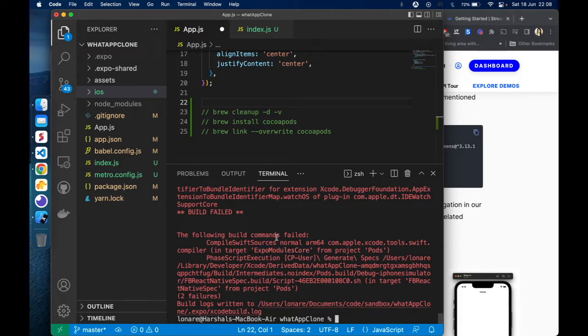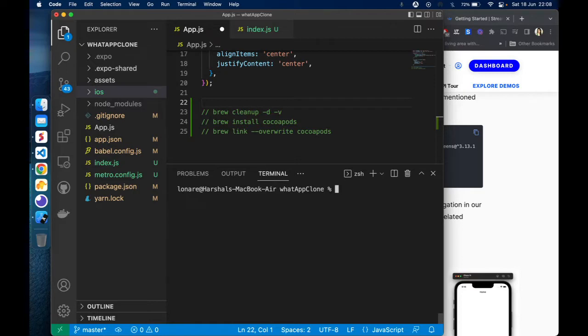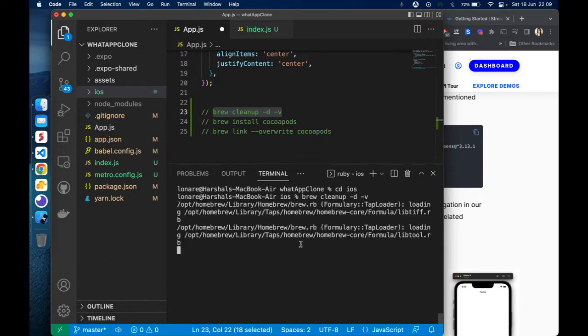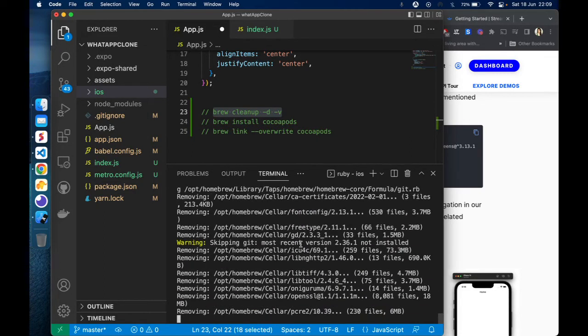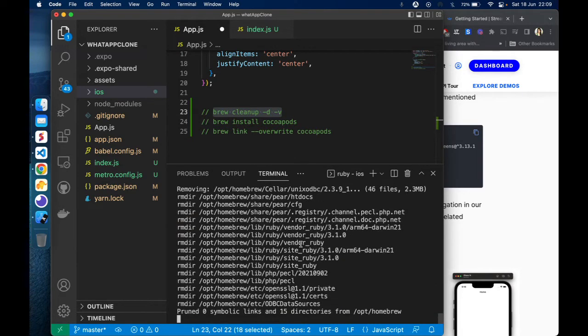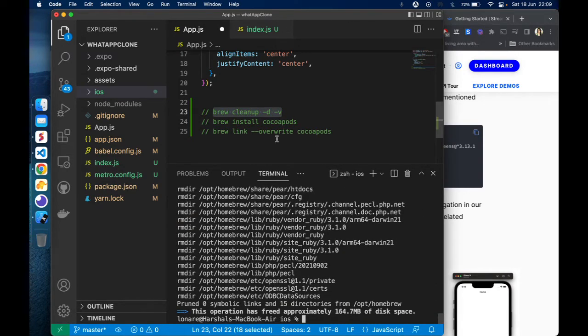And that's why I mentioned to you, once you have your iOS folder here, what you have to do is, okay, let me clear this up. You have to clear it, and then you have to cd into iOS. There you go. And then you have to do this cleanup first. There you go. It's removing all the files, and then install the cocoa pods again with the help of brew.